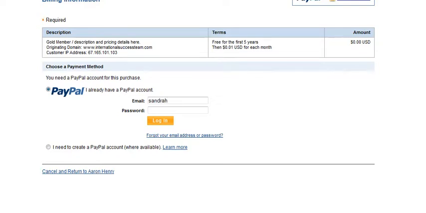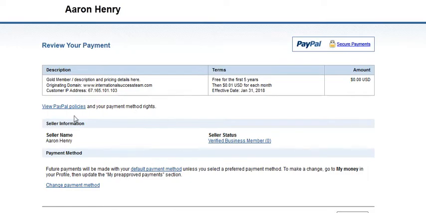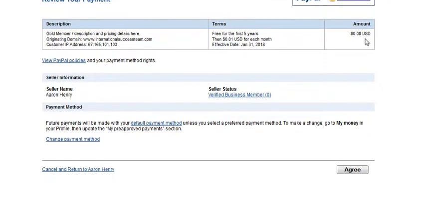Now I will go ahead and sign up a test account here, and you will see. All right, so we're going to go ahead and sign up here. So as you can see, this is the page you get brought to. You see you're not being charged anything, or if you choose one of the other options, you'll see what it's being charged. Seller's name is mine, Aaron Henry. You go ahead down here.